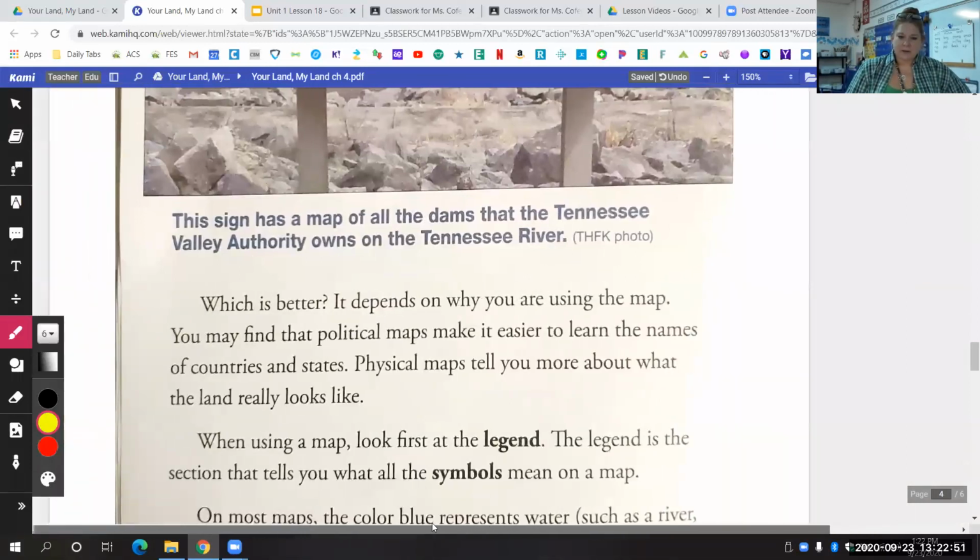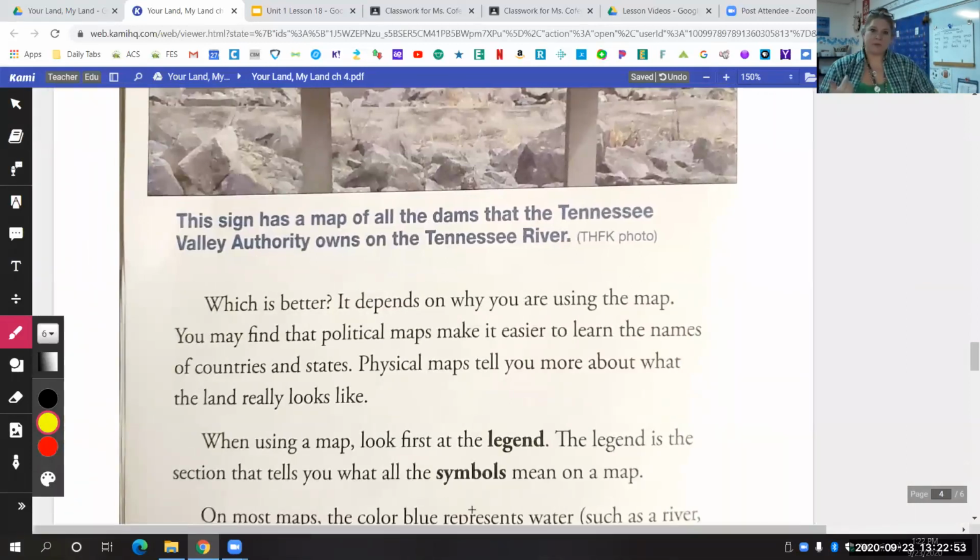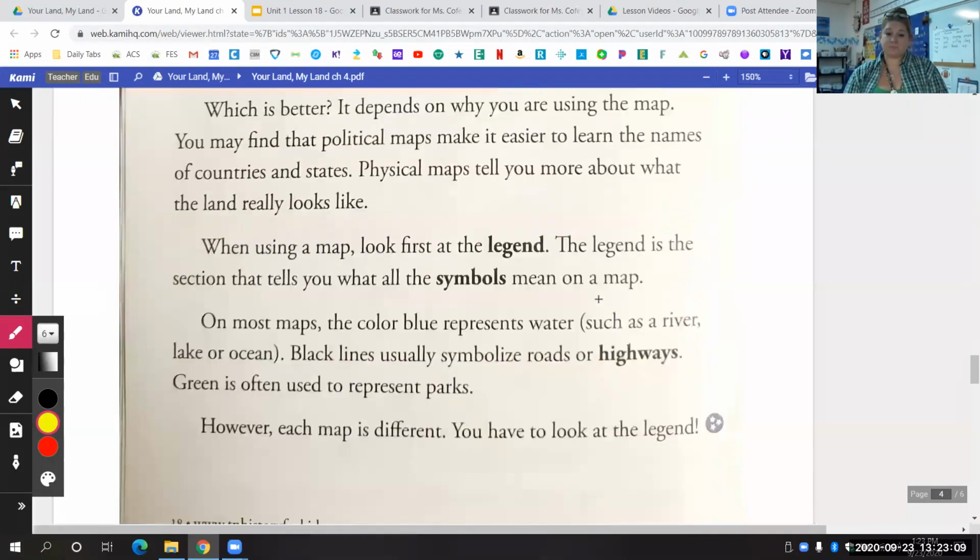So which is better, the physical map or a political map? Well, it depends on why you are using the map. You may find that political maps make it easier to learn the names of countries and states. Physical maps tell you more about what the land really looks like.